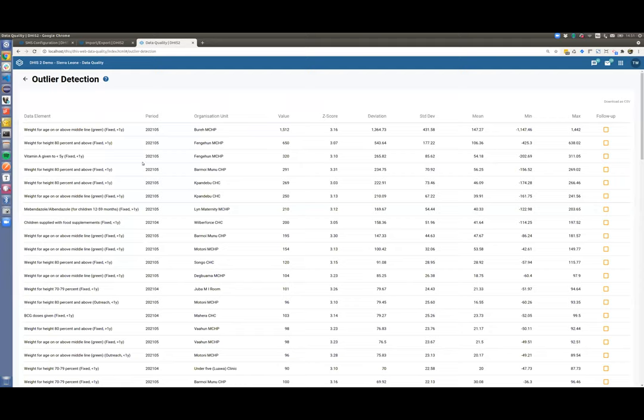As an example, we can see here that weight for age, or about middle line, here we have a value of 1500. We can see that the mean is 147. So this is quite obviously an outlier, and the deviation from the mean is essentially 1,300 or something. So this is a way to quickly find the outliers that actually impact your data and then fix them. And that way clean up and make your aggregate analytics more reliable.